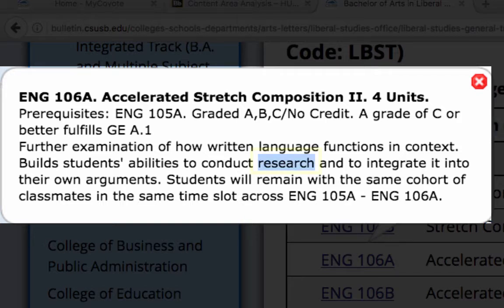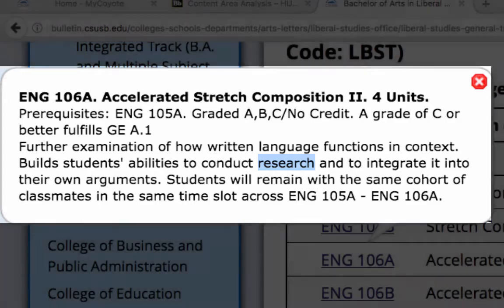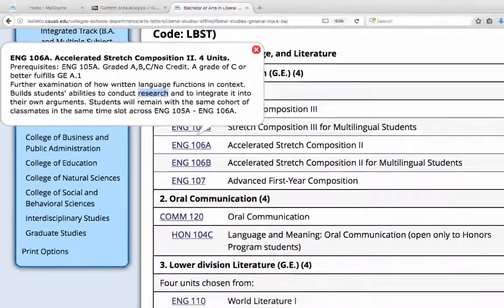I can tell here that research looks like a pretty good key item from this content area, or from this course description, excuse me. And what I'm going to do is say research. I know 106A has some research involved.